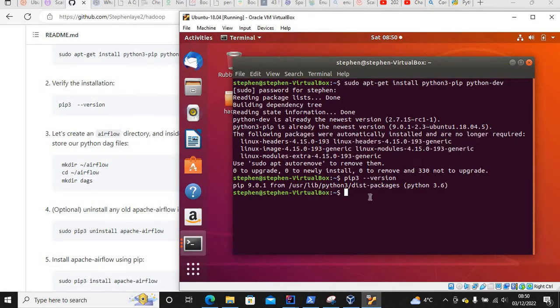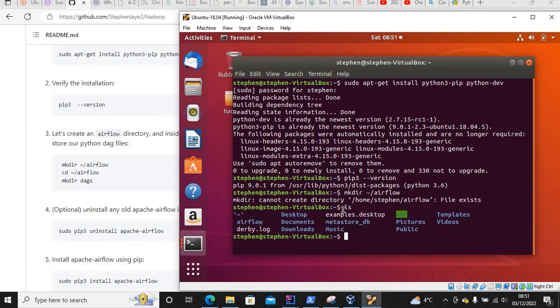So to create Airflow directory, you need to type this command, make directory. So if you want to follow what is there, make directory, cannot create directory because I already have it. All this installation have been done before, but I just want to show you the steps. So once you create that Airflow directory, say ls, you will see, so go to Airflow directory, cd Airflow. So you see Airflow is already there.